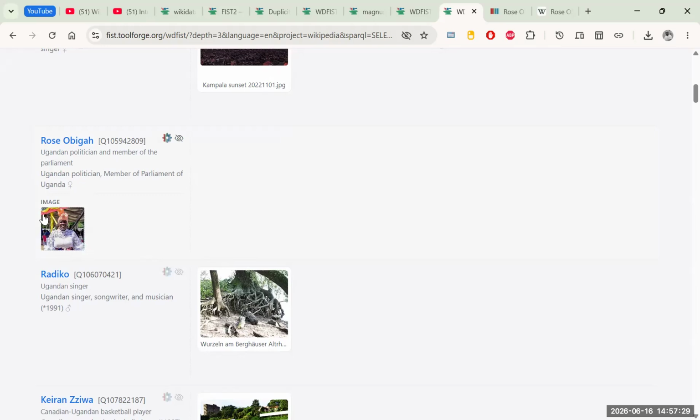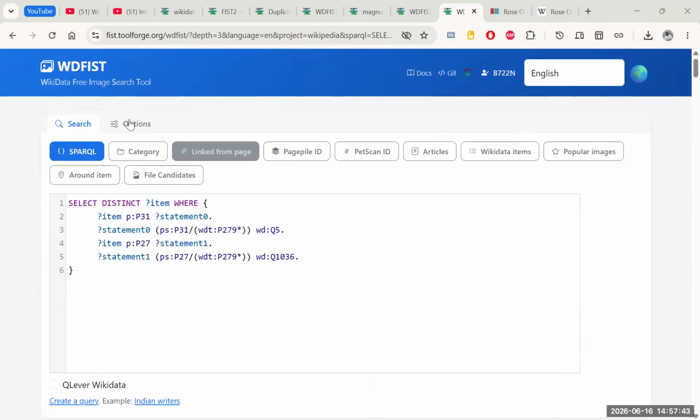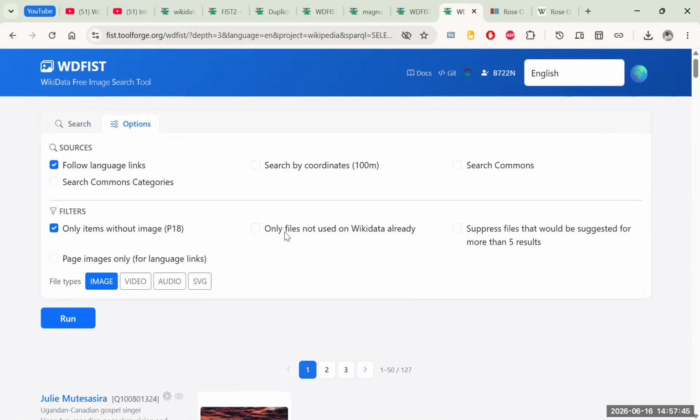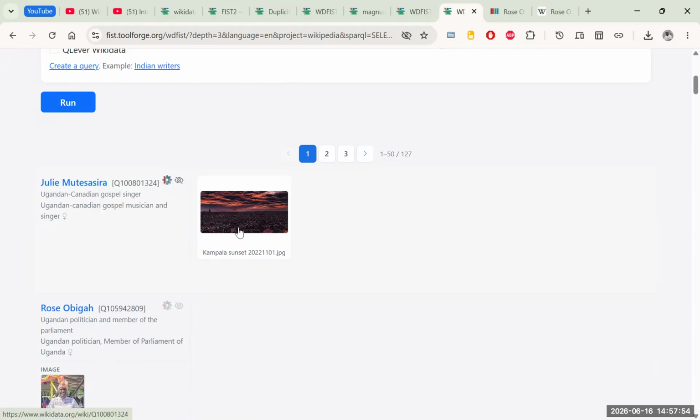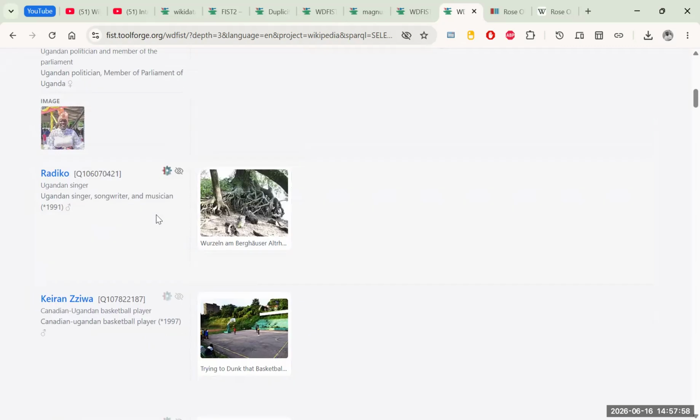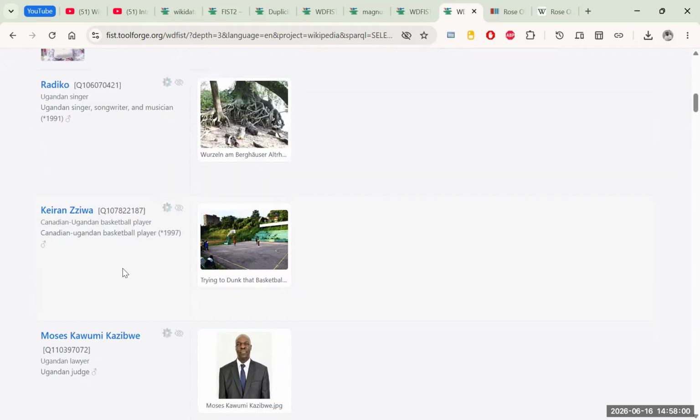And it is going to show you an image here. Once it shows you this image at the bottom here, it means that this is the image that exists on Wikidata. So depending on the options that you choose under options, only files not used on Wikidata. So you can add this comment. We're going to see that in a bit. Now you see they're suggesting Julie Mutesasira, and this is Kampala Sunset. So literally they don't connect. So even this one, even Ziwa.